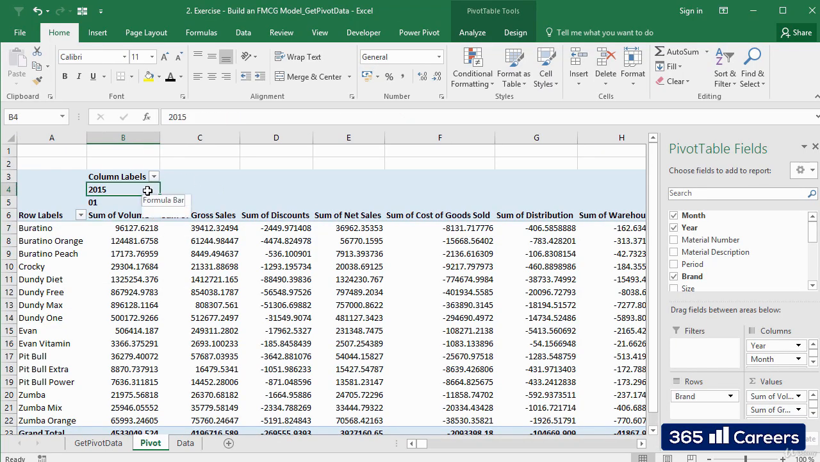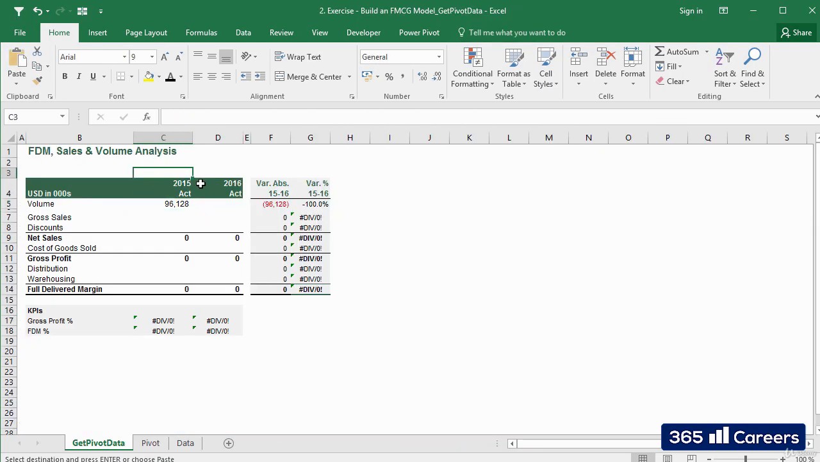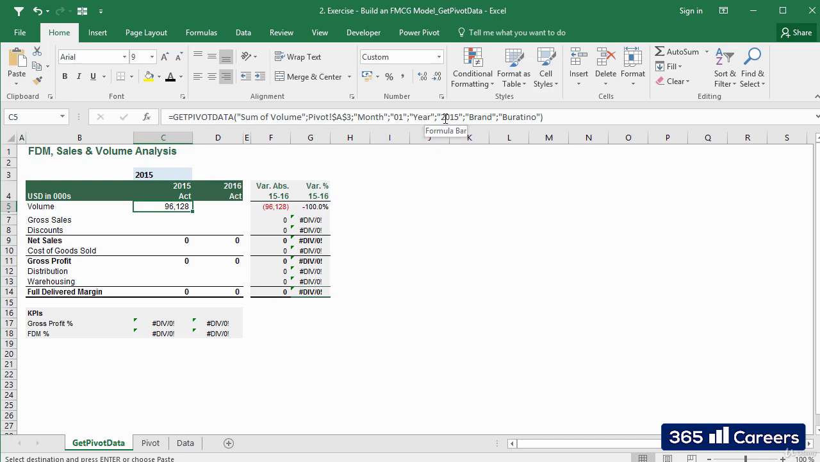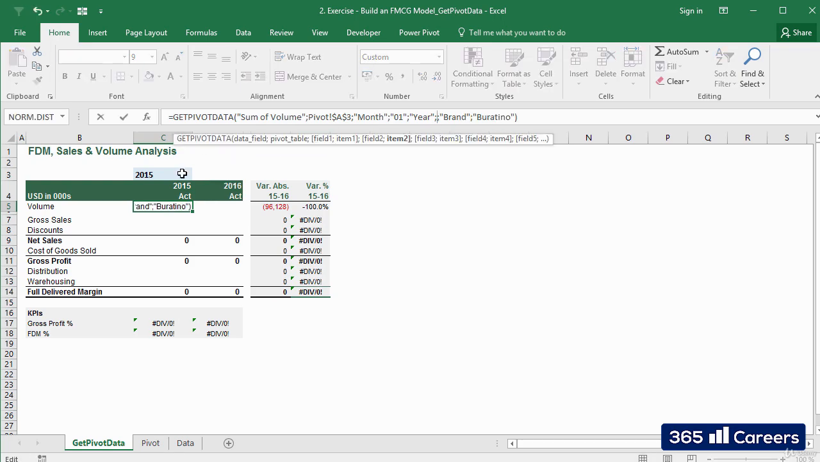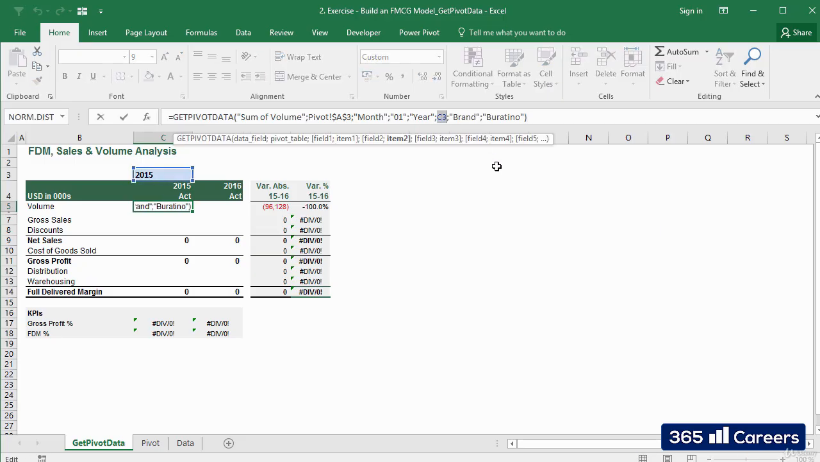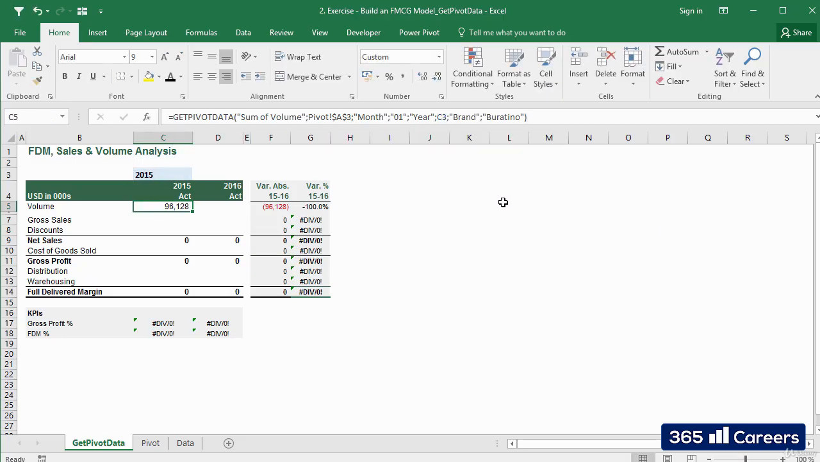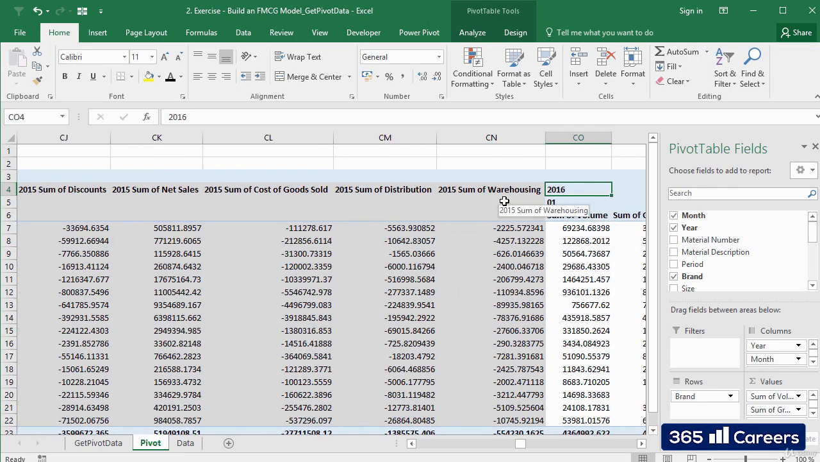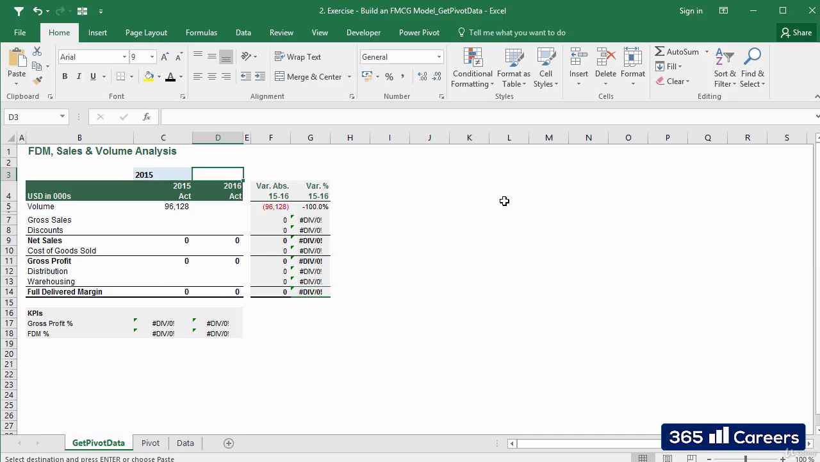For example, I will copy the 2015 in this row here, and will then replace the hard input with a reference to this cell, and everything will remain as it was before we had made the replacement. This is how we can make the function flexible and reuse it for the rows and columns in the entire table. I will simply copy the 2016 on the right. Copy and paste the function to the right, and this will provide us the volume in 2016.